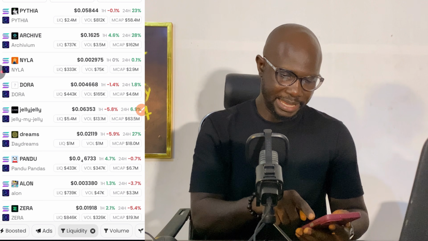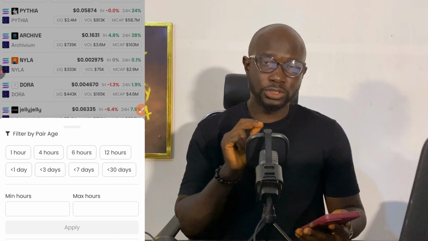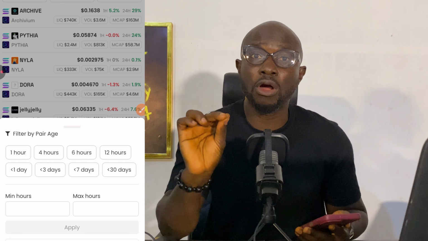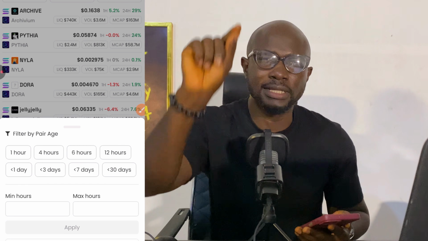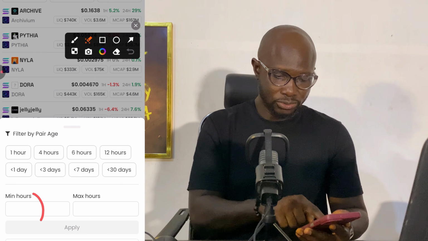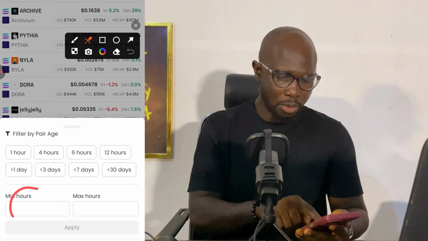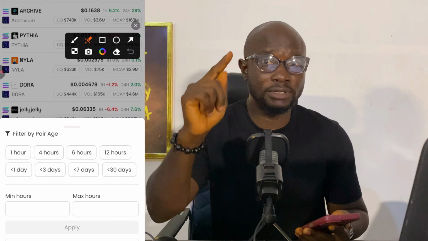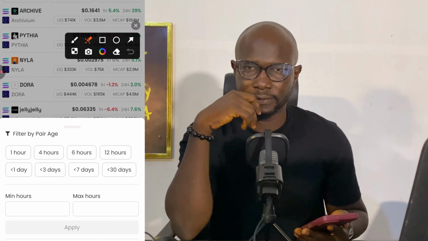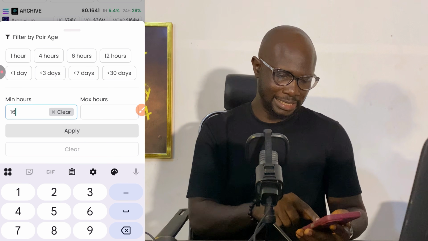Let's go and look for the pair age. Drag this to the left again. Click on pair age. Here, choose coins older than 7 days. The duration is not in days, it's in hours. So we have to put a minimum of 7 days. If you convert 7 days to hours, that will give us 168 hours. So in the minimum hour, I would type 168 there.